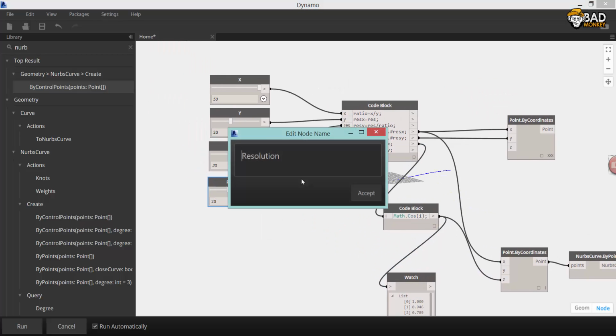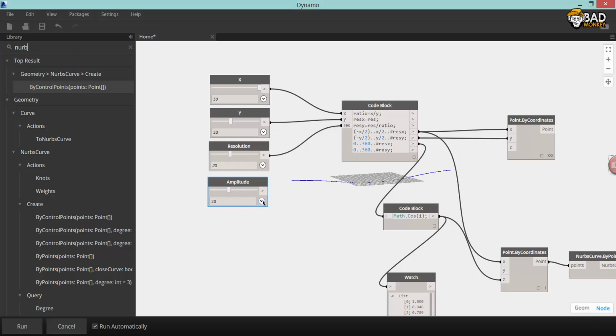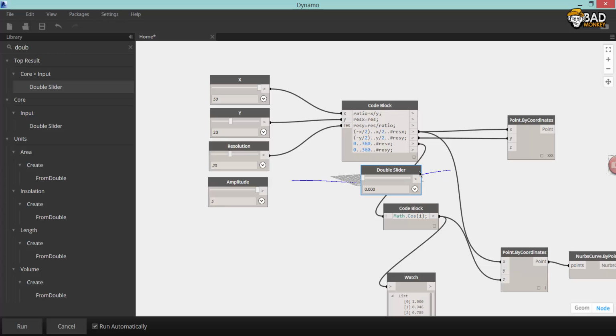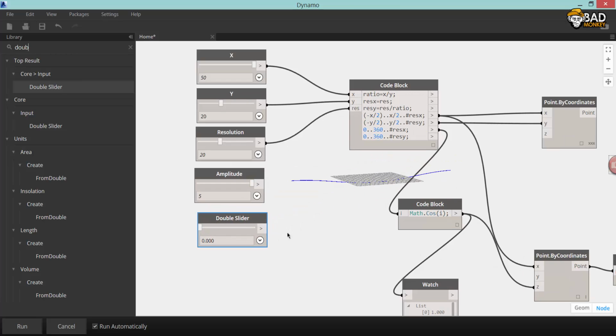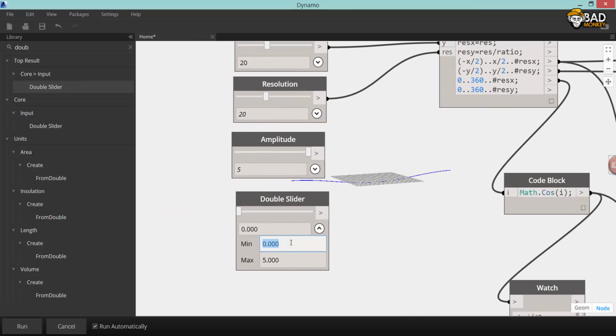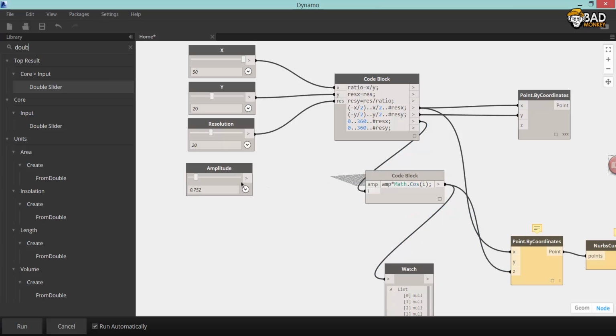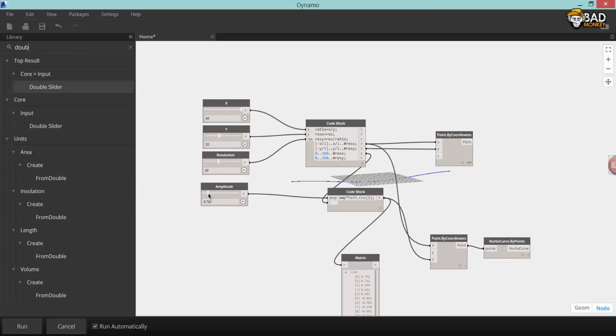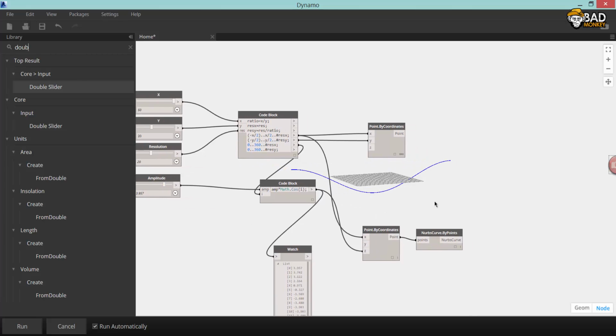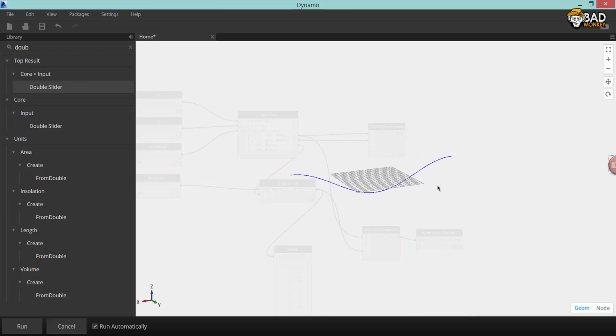Changing the amplitude can be done pretty easily by introducing another number slider. Actually, I'm not going to use an integer slider. I want a number slider, so you can implement smaller numbers, obviously. Just multiplying this with the math function, you can easily change the amplitude of the cosine graph.